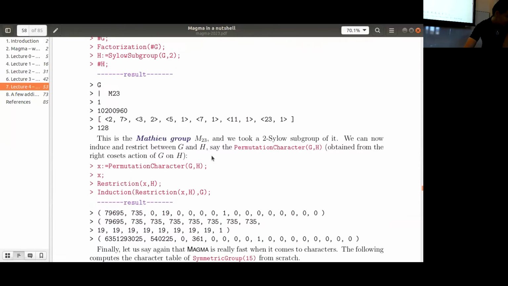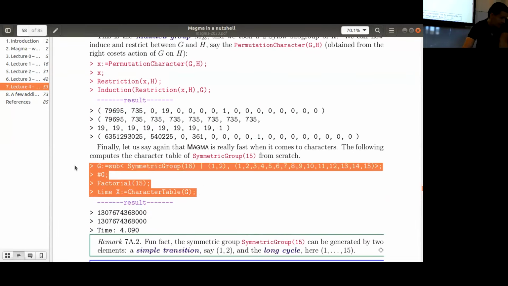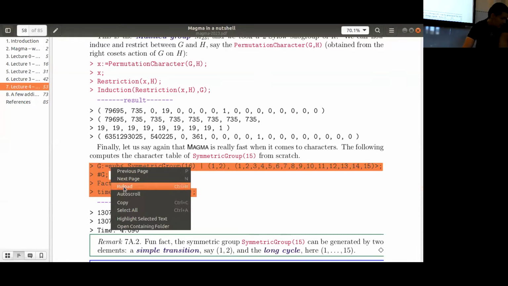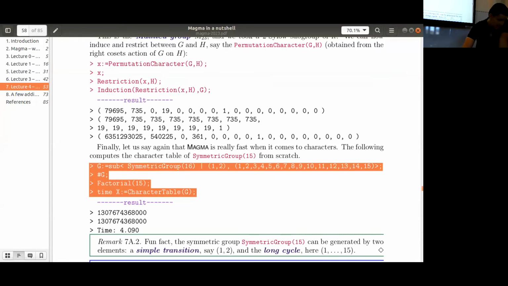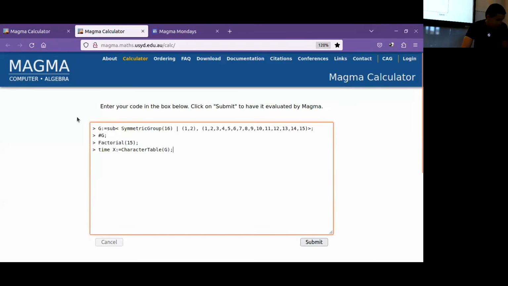You can also set them up differently. Let me skip this one. And let me just, this is again kind of fun. So let's do this one. Okay, I kind of want to force Magma not to cheat. So I set up the symmetric group in a slightly obscure way so that Magma is not cheating. I set up the symmetric group S15 as a subgroup of the symmetric group S16 generated by the simple transposition and the long cycle.